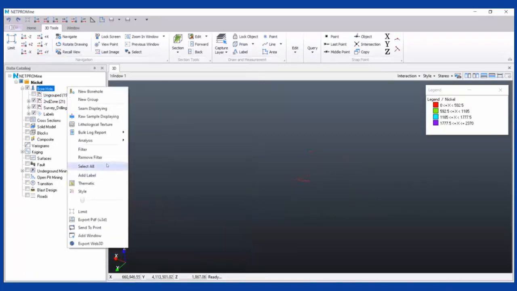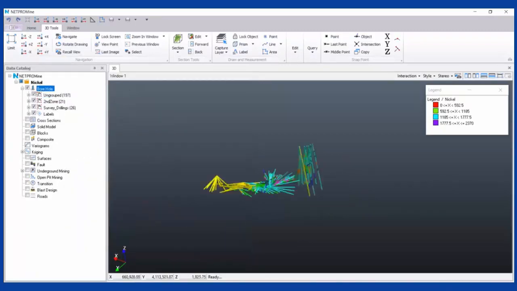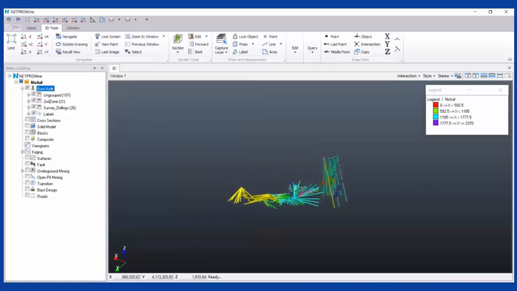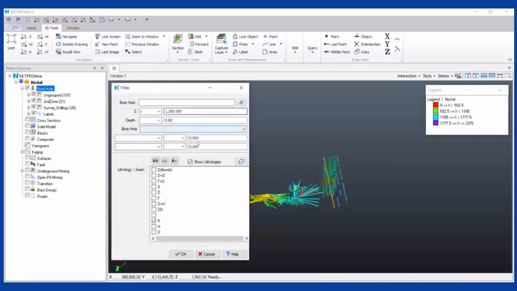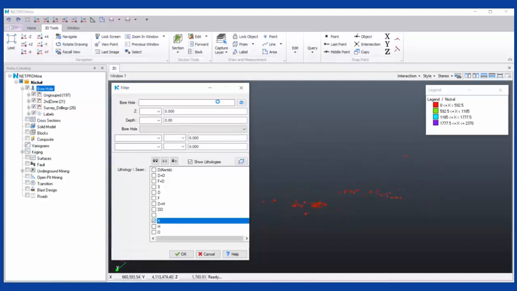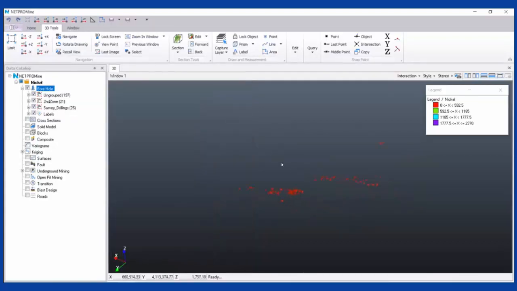I didn't filter all of the boreholes, so okay, now, oh, because we do have the Z criteria. Okay, now it will work. All right, for all of the boreholes, we filter the K lithology that we come across with the nickel information.